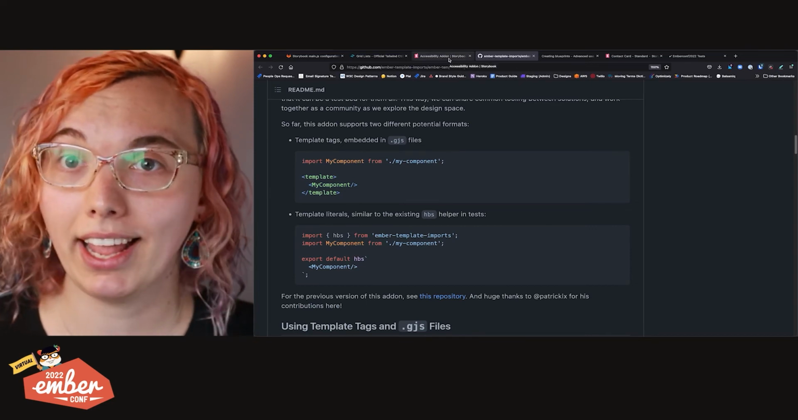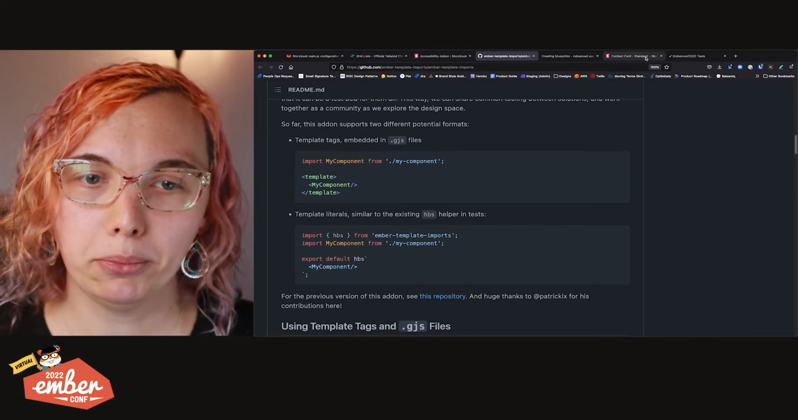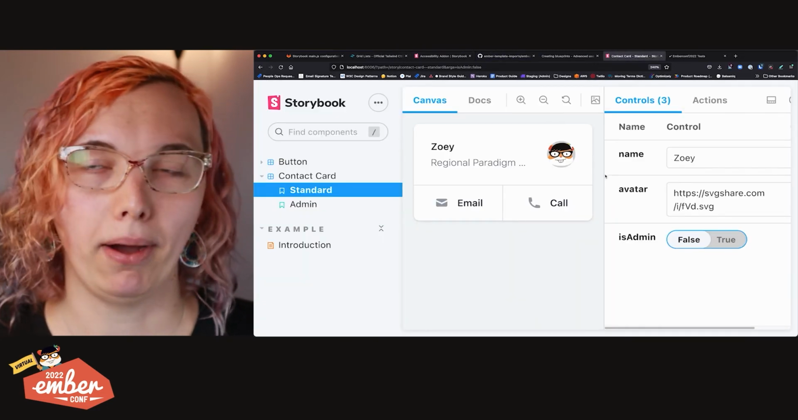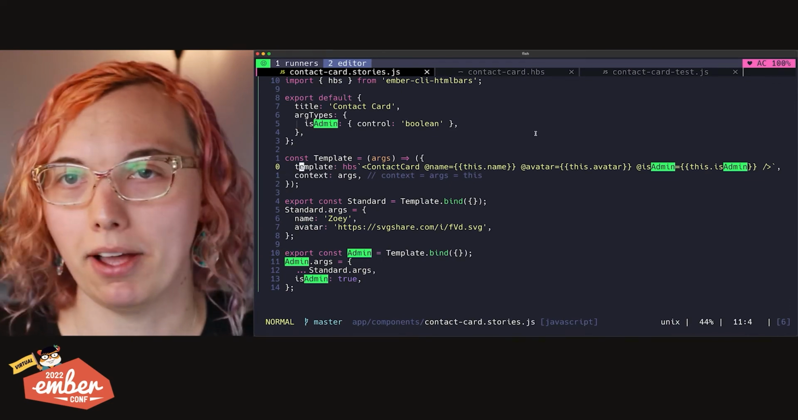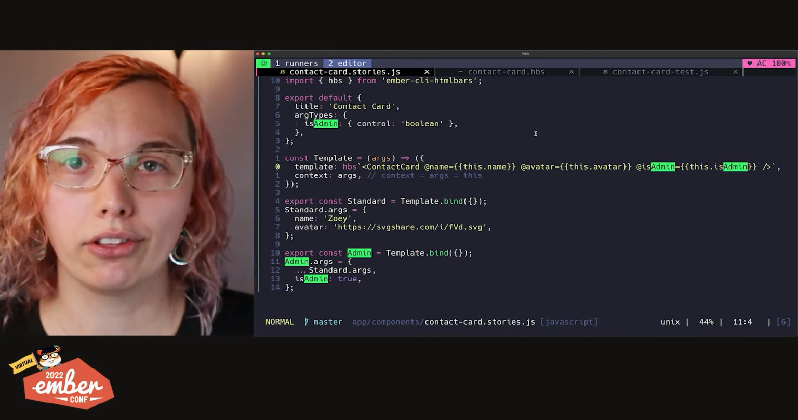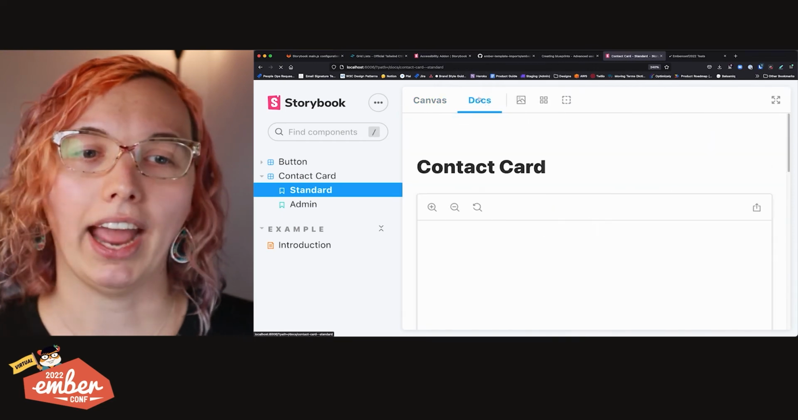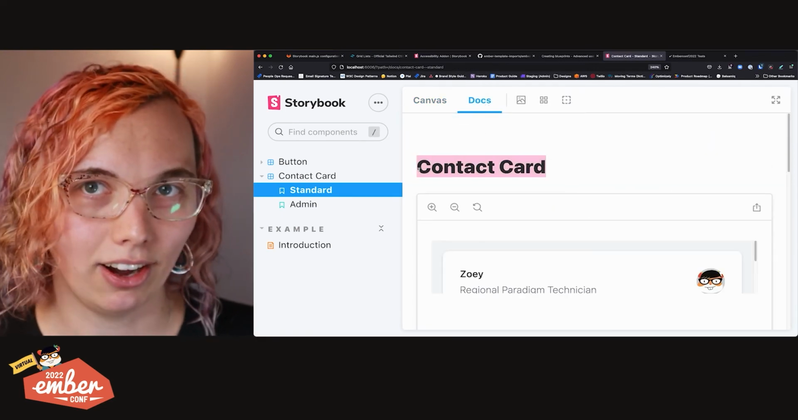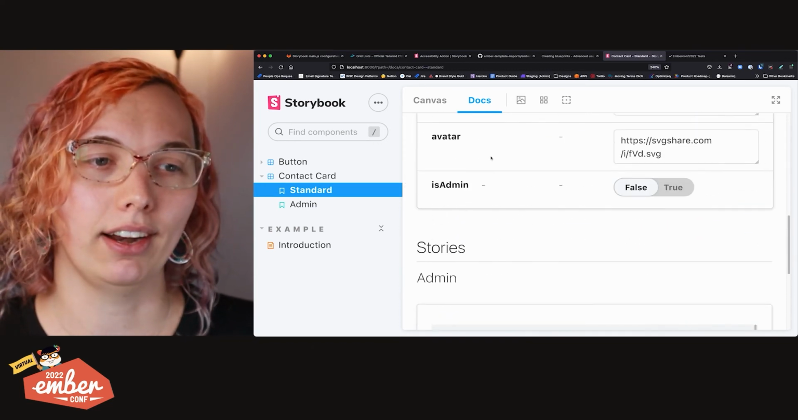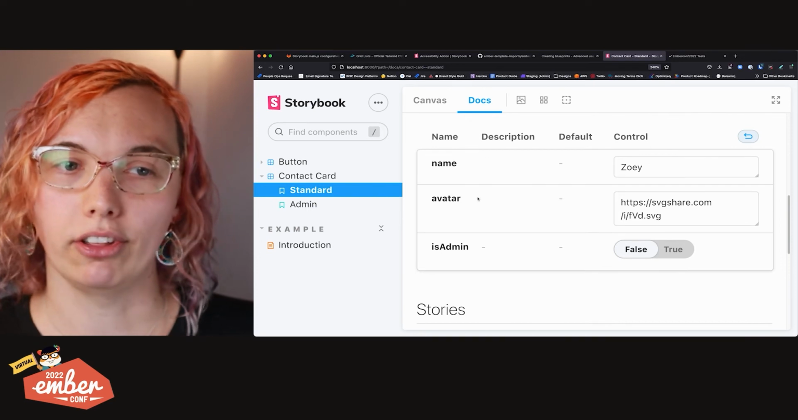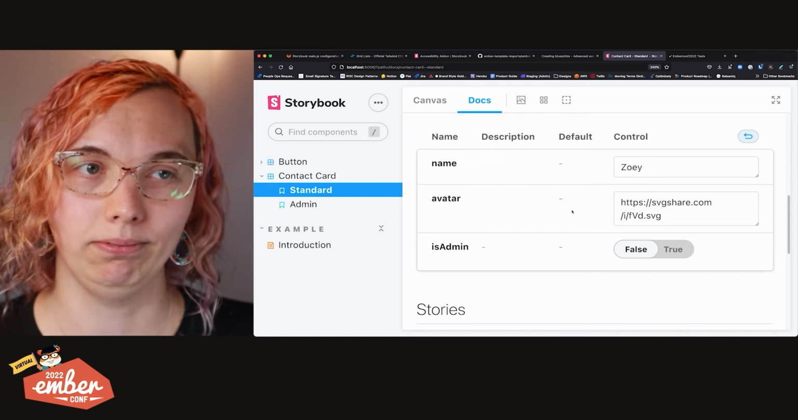Something I don't have time to get into today is documentation, because furthermore than just putting in arg types, along with UI docs and being able to describe your TypeScript props and things like that, you could also add in documentation. So you could go to the Docs tab here and you could add documentation for what is a contact card. When should it be used? When should it not be used? You can also describe each of these different attributes right here. You see there's a description and defaults. You could add all that information here for a really well documented component.